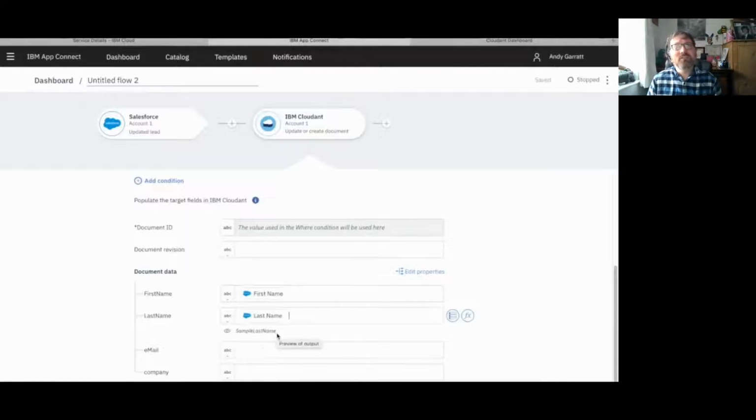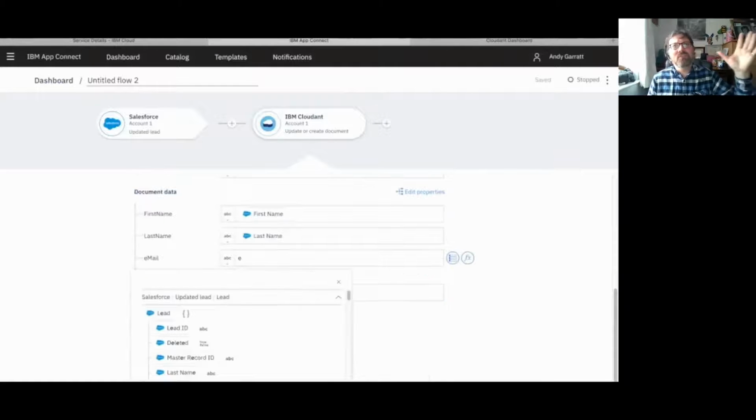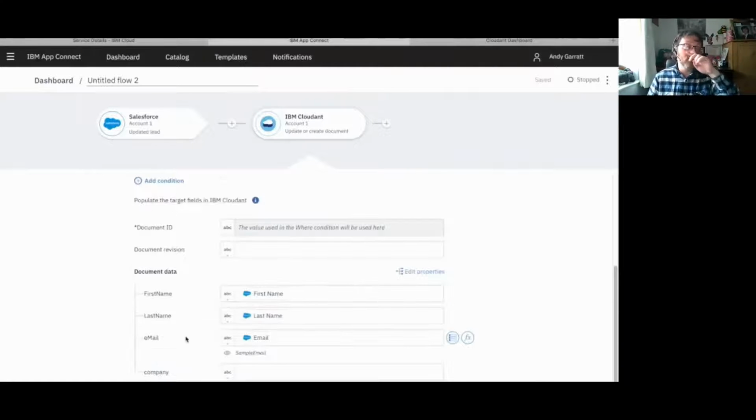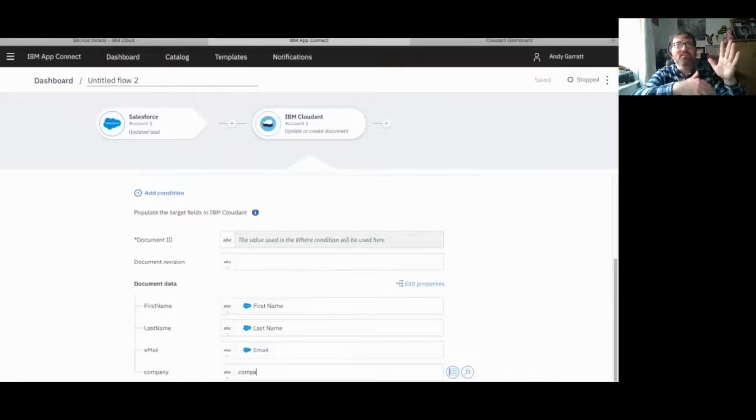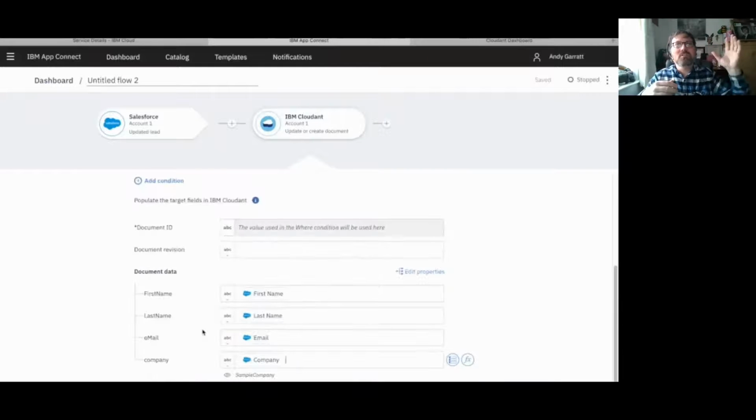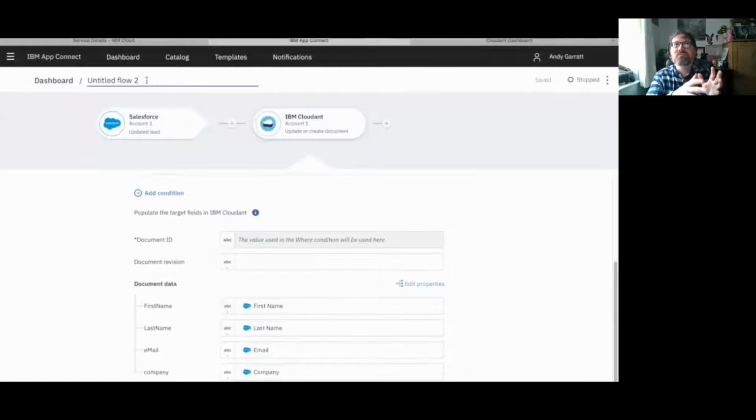So what we're saying here is, as the message flows through the flow, every single one of these connectors adds more and more information. As the trigger has come through, as the action has come through from Salesforce, that already has an object assigned to it. So this is an object that's being created, which has first name, last name, email, company, and a lot more. And so that's already there. And what we've done here is we've said, right, for our Cloudant table, we want to assign the first name from that Salesforce to the first name within the Cloudant.